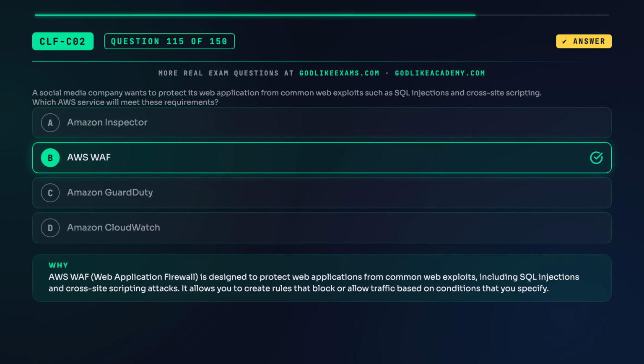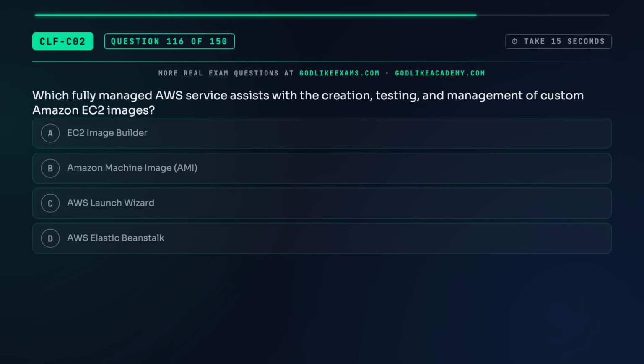The correct answer is B, AWS WAF. AWS WAF, Web Application Firewall, is designed to protect web applications from common web exploits, including SQL injections and cross-site scripting attacks. It allows you to create rules that block or allow traffic based on conditions that you specify.